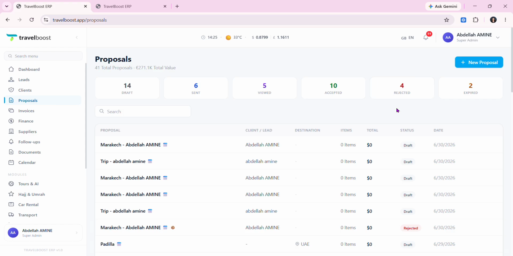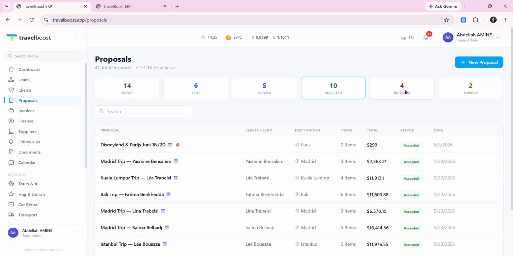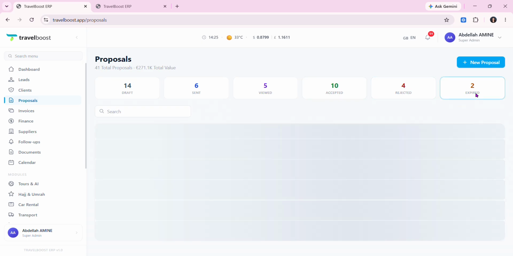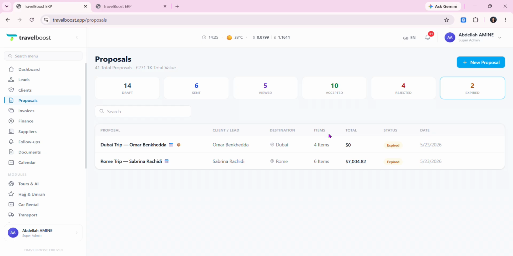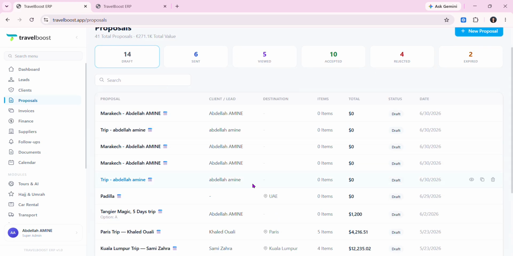So what's inside the proposal section? Let's first take a look at the proposal page. At the top, you'll find proposal statuses that help you track every quotation throughout the life cycle. These include draft, sent, viewed, accepted, rejected, and expired.